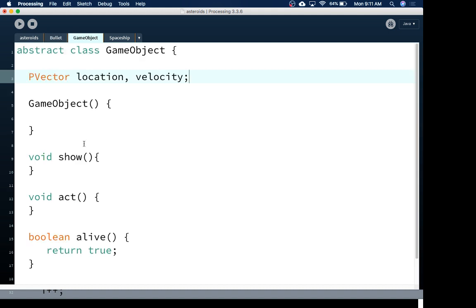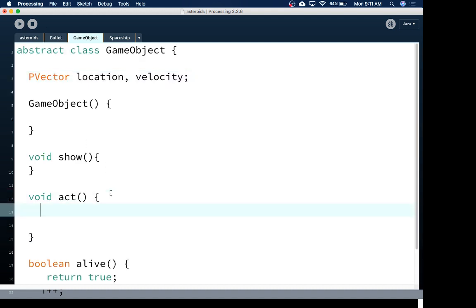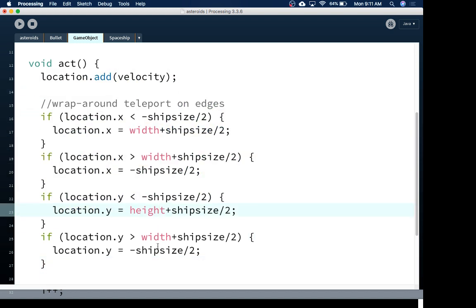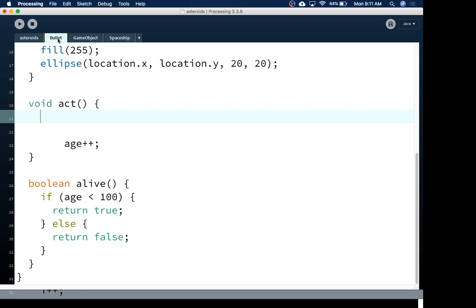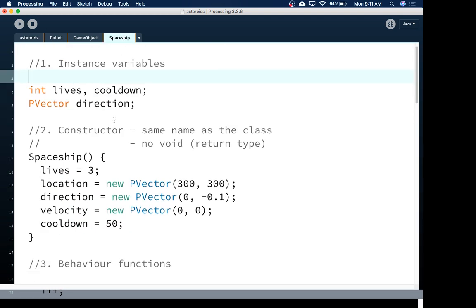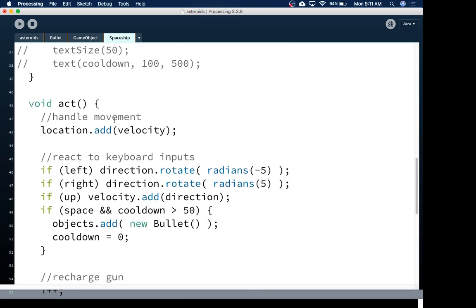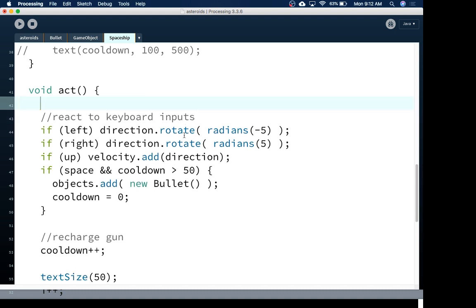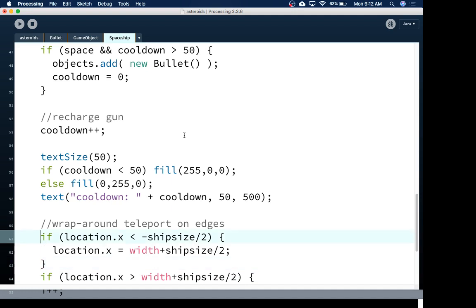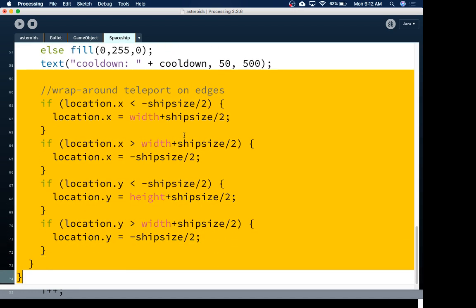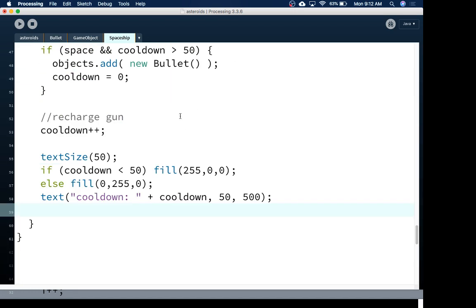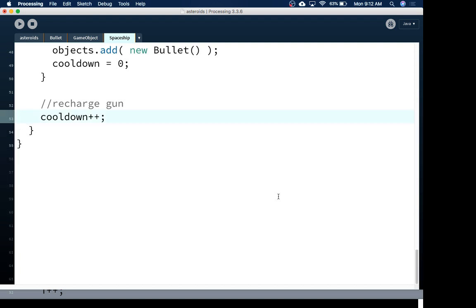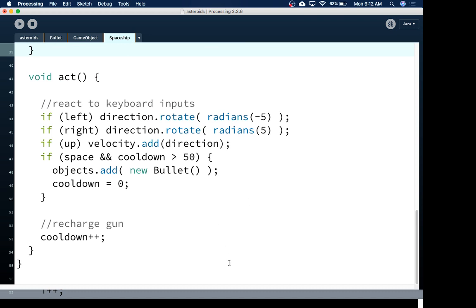So I got rid of location.add(velocity) and the wraparound code, the if statements. I'm going to get rid of that out of bullet, and I'm going to get rid of it out of spaceship, because that's something that pretty much all the game objects are going to do. I'm going to get rid of that cooldown random text stuff too. We got cooldown. So now my act function looks a lot simpler.